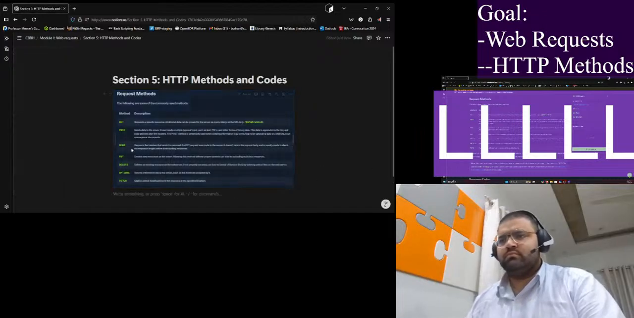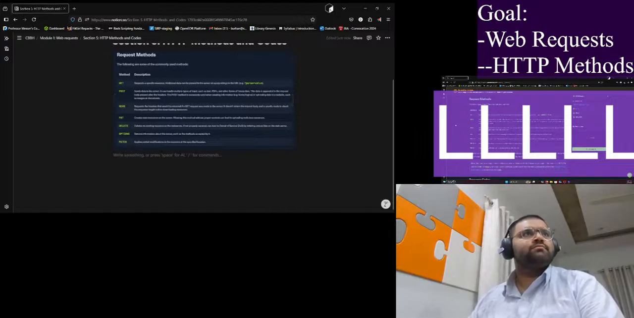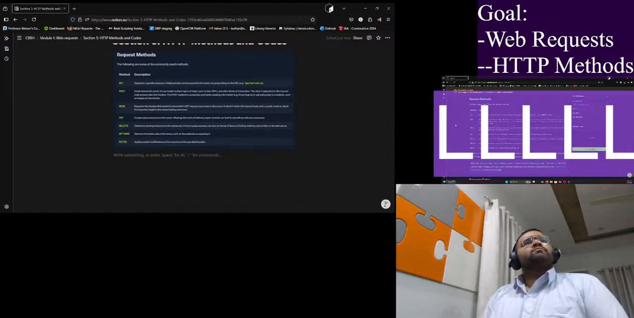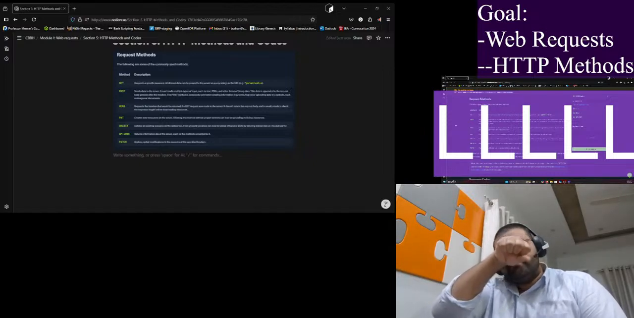HEAD requests the headers that would be returned if a GET request was made to the server. It doesn't return the request body and is usually made to check the response length before downloading resources. PUT creates new resources on the server. Allowing this method without proper controls can lead to uploading malicious resources. DELETE deletes an existing resource on the web server. If not properly secured, it can lead to denial of service, DoS, by deleting critical files on the web server. OPTIONS returns information about the server, such as the methods accepted by it. PATCH applies partial modifications to the resource at the specified location.